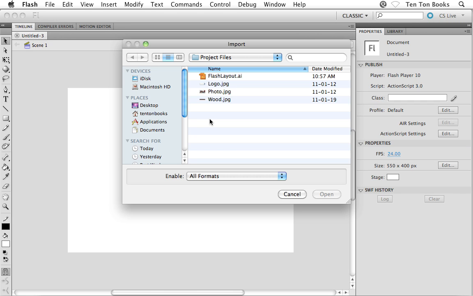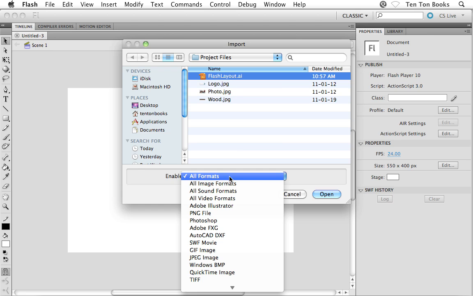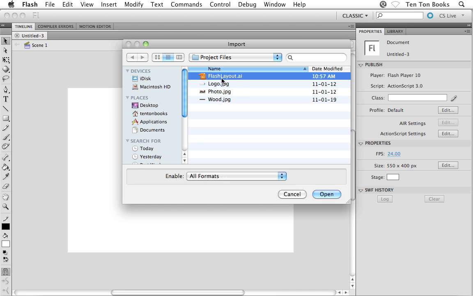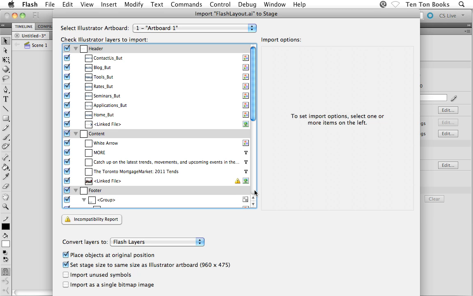Okay, now inside your Project Files folder, go ahead and look for your FlashLayout.ai file, or whatever you called your Illustrator layout, right? If you can't select them, make sure that all formats is selected from the menu at the bottom there. Grab your Illustrator file, go ahead and click on Open. Okay, now we get this massive dialog box, and at first glance it might seem a little bit complicated, right?